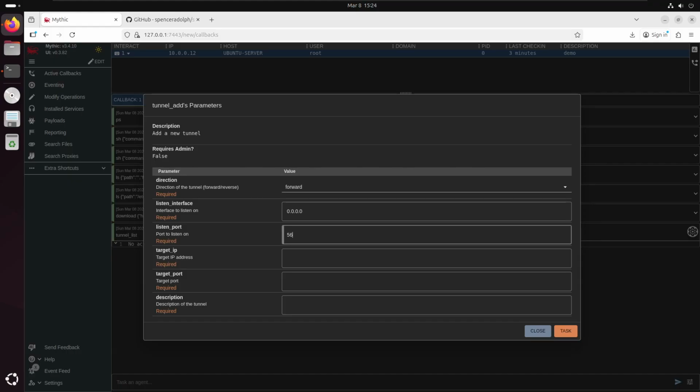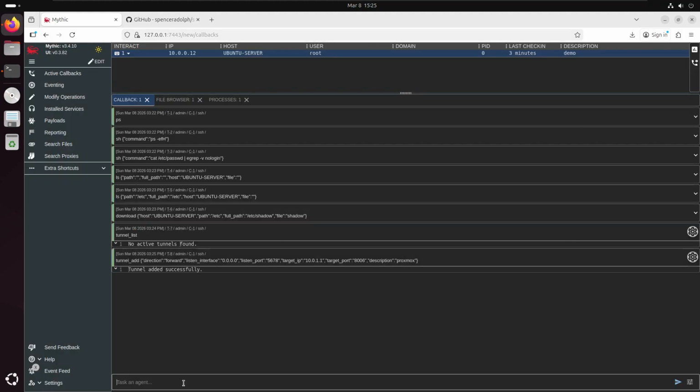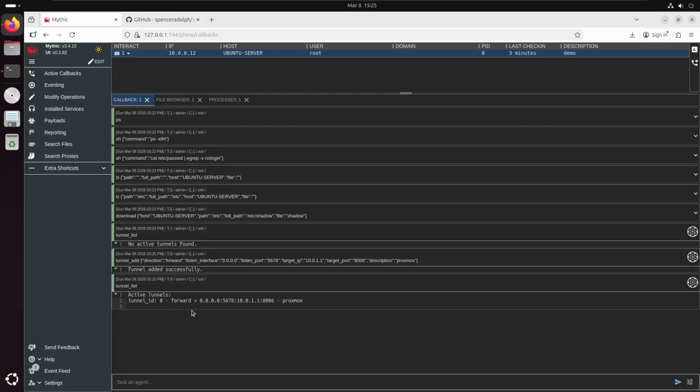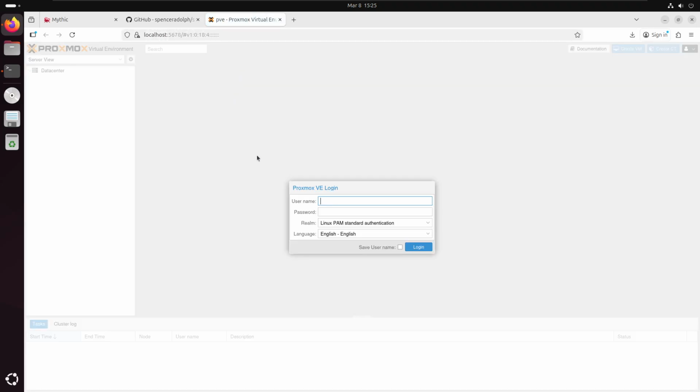So let's go ahead and make a tunnel to another target through this first connection. I know that there's an additional Proxmox server behind this target. So once I add this, I can list the tunnel. We can see that the tunnel works.